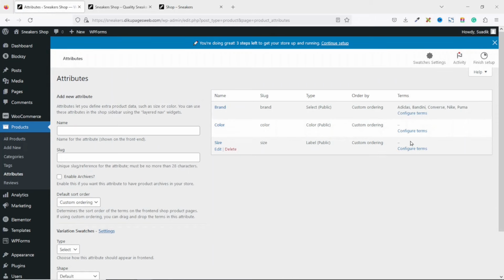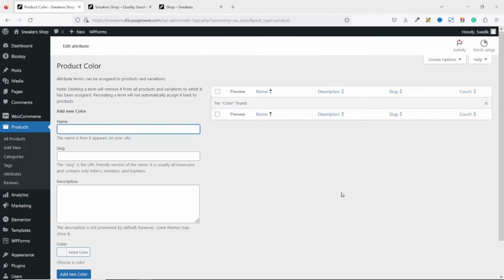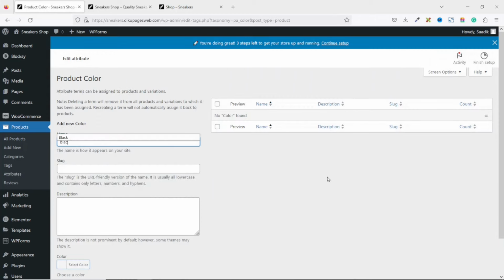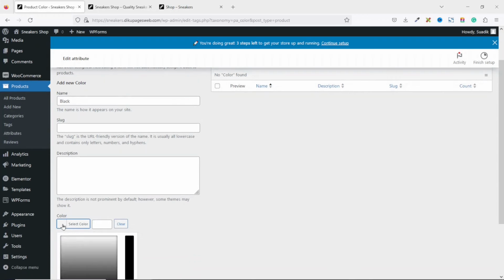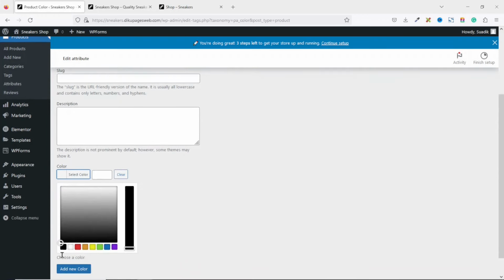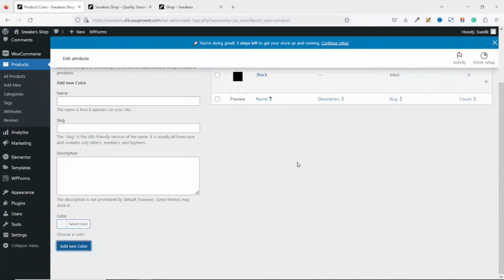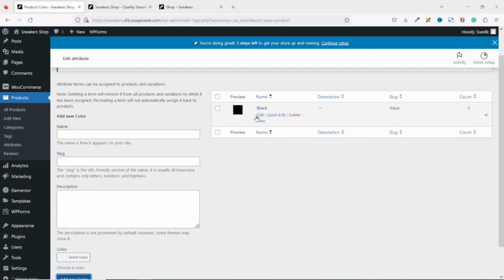So next, let's deal with color. I'll add black. Going down, I choose the color black from here. You can just select this, then I click on add new color. And you see that I have the black color in preview and then the text itself.